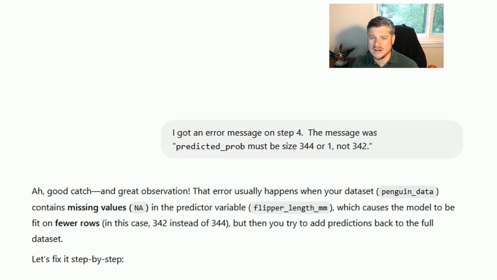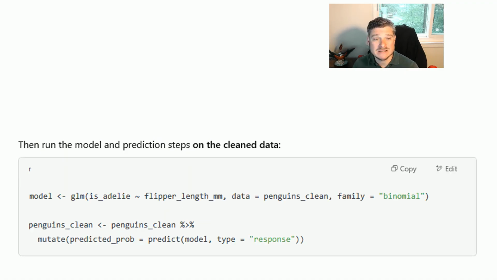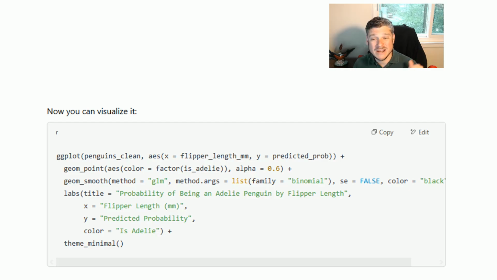But the important part here, though, is that that error usually happens when your data set contains missing values, that NA, which causes the model to be fit on fewer rows. And in this case, it was very specific about that. We can try to add the predictions back, and let's fix it step by step. So I went through option 1, drop the NAs first. That's your safest fix. So again, I was like, yep, let's go with that. Copied and pasted, ran it. It actually worked perfectly now. I was able to create my model.